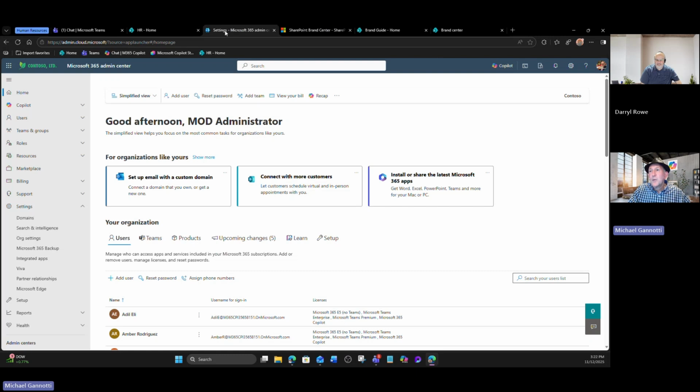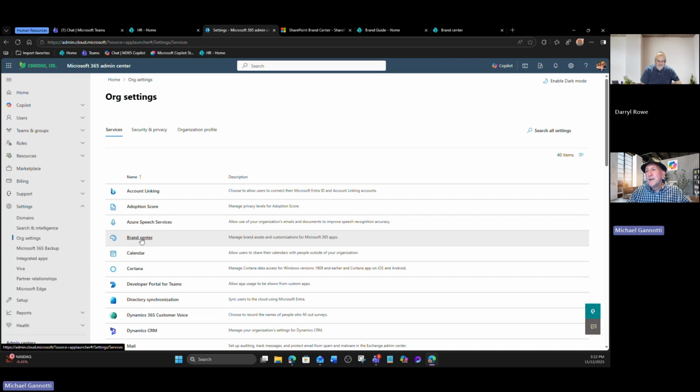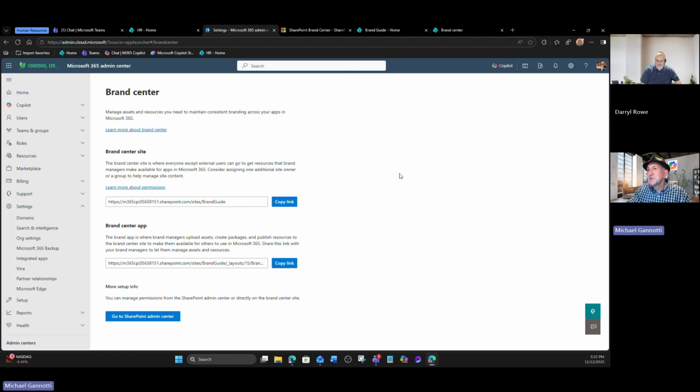I've already done this one in here, so we're going to take a look at it. If you come down here to settings, and then org settings is where we're going to go. You'll notice right here, there is a brand center. The first time we select that, it's actually going to ask us for a name. It provides brand guide out of the box, but you can make it any name that you want. So in our Contoso site, it could be Contoso brand or Microsoft brand or whatever your organization is. You can name it however you see fit. But once you do that, it actually sets up two sites.